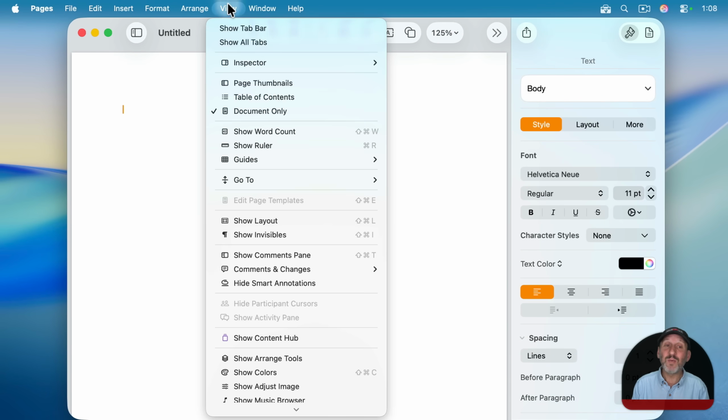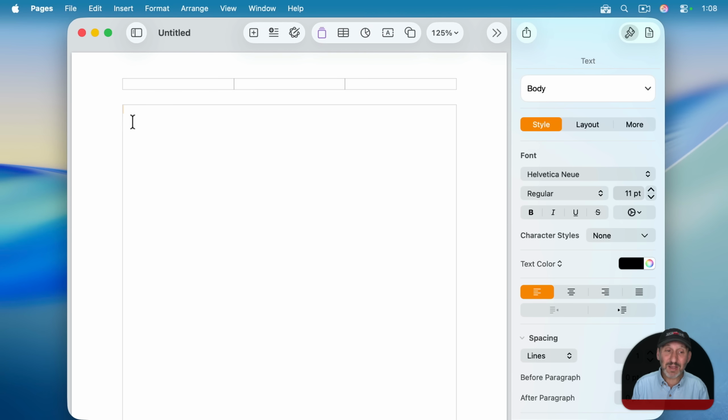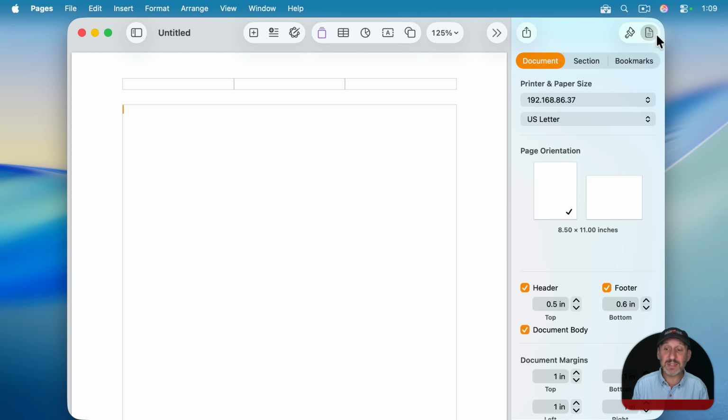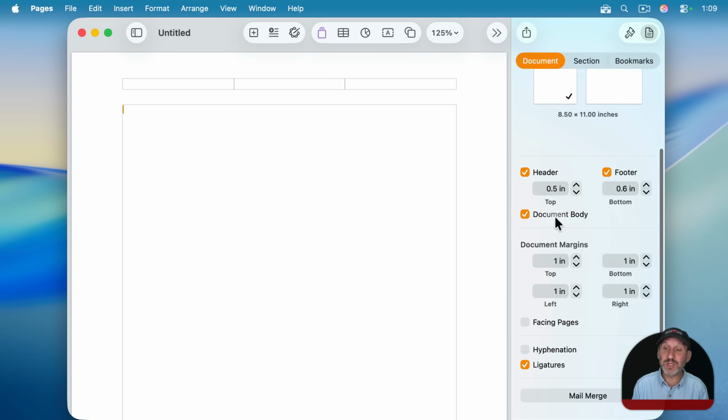The first is we can go to View and then Show Layout, and we can see here that there is a text box that we're already typing in. This only happens in word processing mode. In page layout mode, it's a totally blank canvas and you have to add objects to it. Also notice that if you go to the document settings here and you look for document body, you can see that's turned on. That's this body text here.